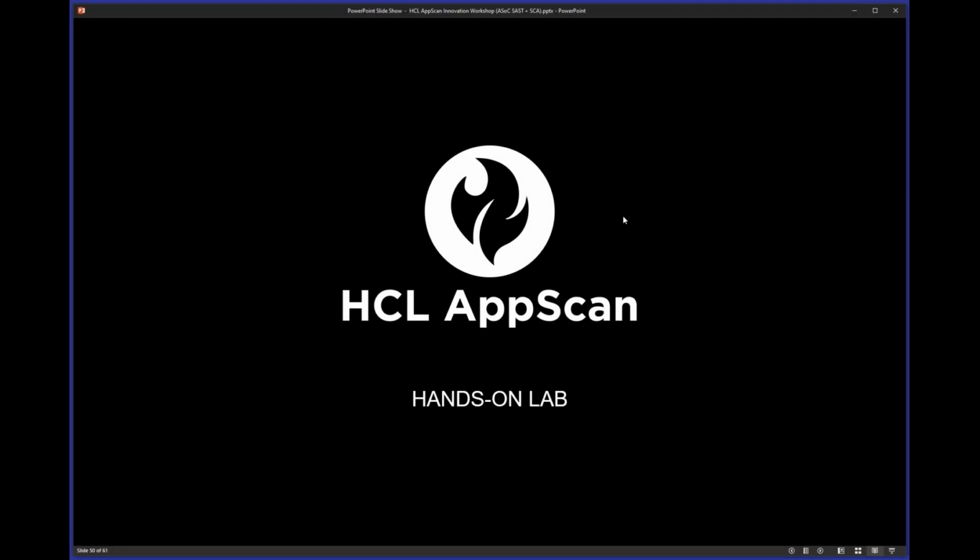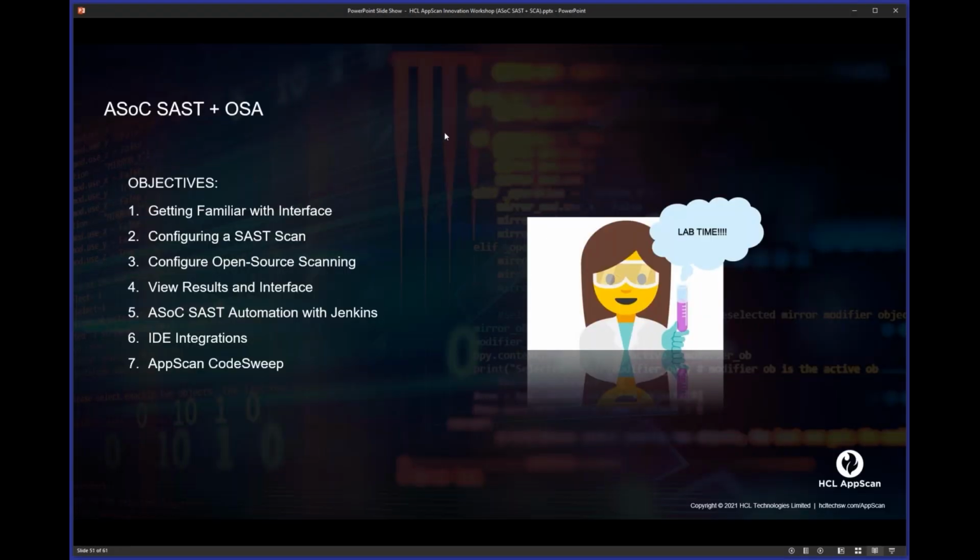So for the lab portion, there's a few things that we're going to run through here. We're going to take a look at the interface. We're going to run through a static scan, including some open source scanning. We're going to take a look at the results.